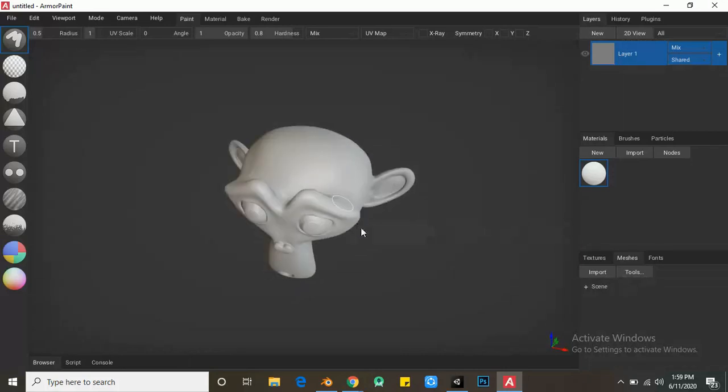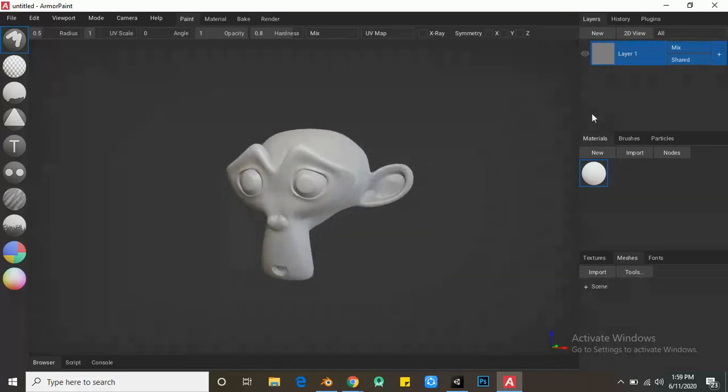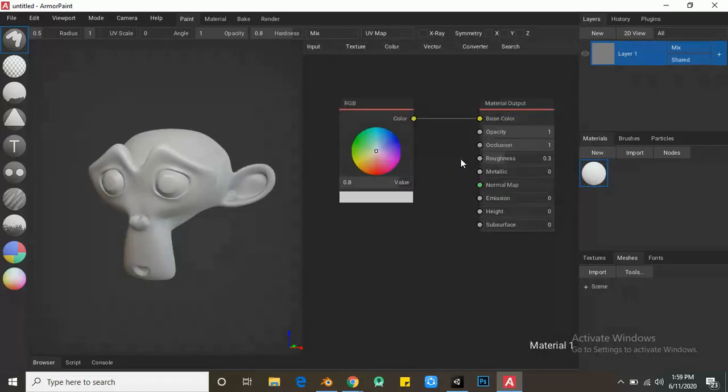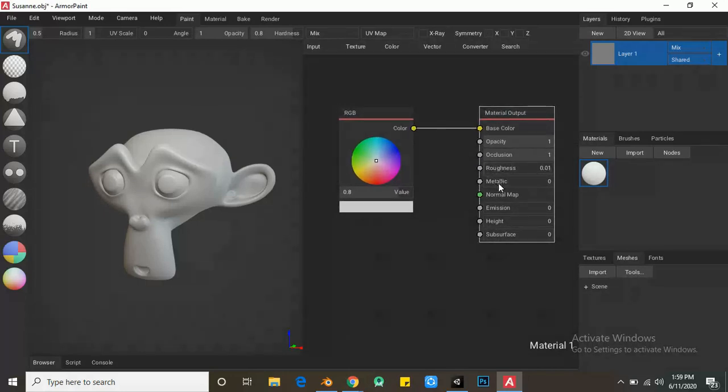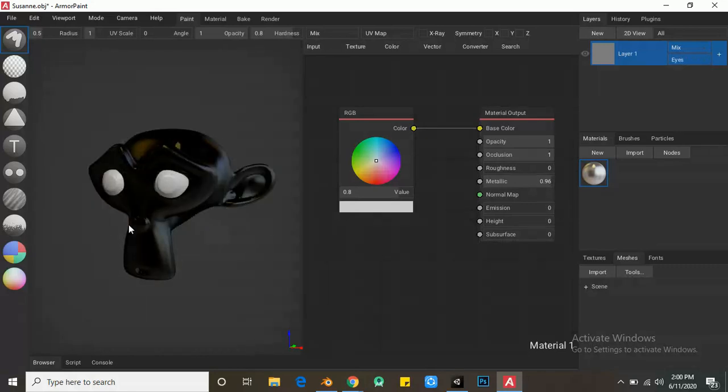Okay, now let's start painting textures. Here we can choose different materials, which means if you want to paint on the eyes, you can choose eyes, and respectively. We need two materials, so we have this one material created automatically. I will increase the metallic and reduce the roughness so we get a metallic look. I'm going to create metallic eyes. So choose eyes and then fill color to fill the metal.